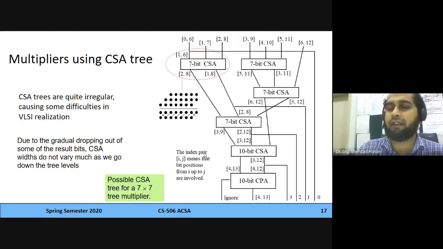And this is a design showing you how to multiply 7 by 7 numbers. So we have got 7 bits in one operand and 7 in another operand. And this is a multiplier. So you can see here this multiplier is quite complicated. This is showing you a 7-bit CSA, which is a diagram shown like this. So this 7-bit CSA is actually this circuit here, which is going to take 3 numbers of 7 bits, and it's going to reduce that into 2 numbers, right?